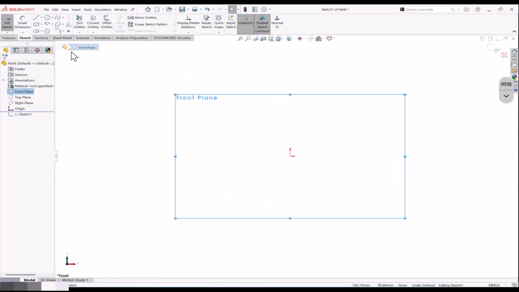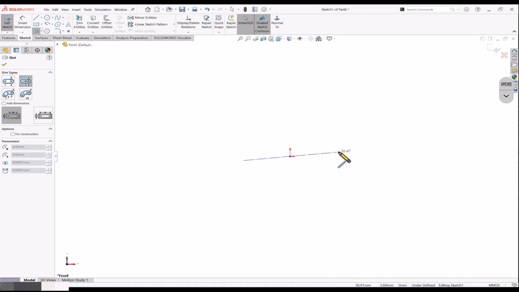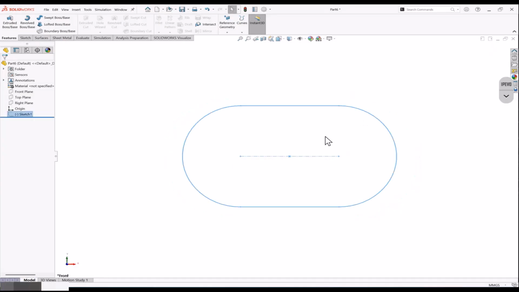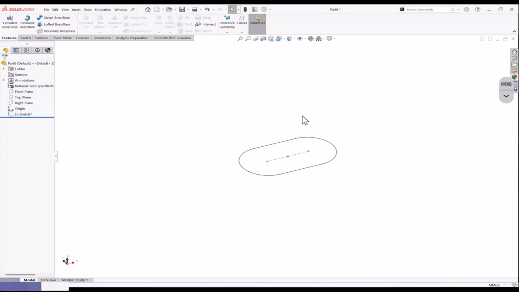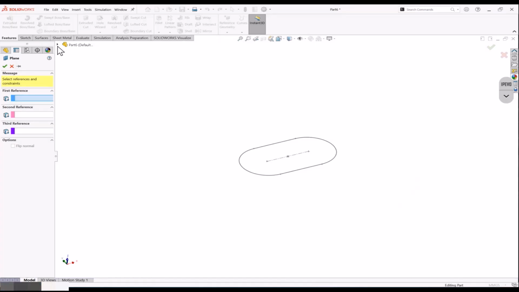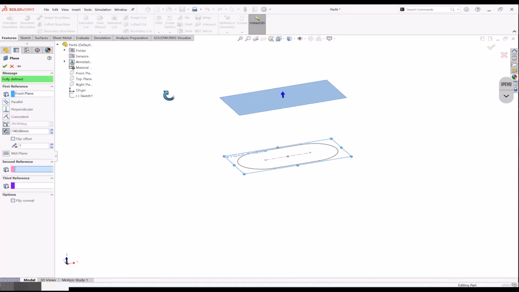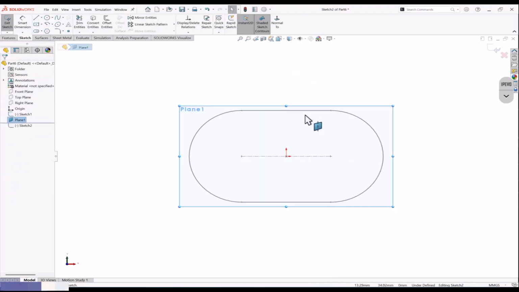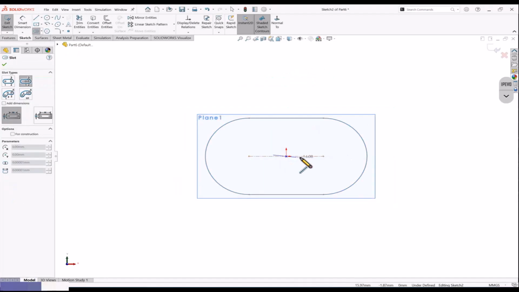Now, we'll see one option called drag sketching method. So here, let me draw some slot shape. Exit, and take one more plane from here and do OK. Select this, sketch on it, and make a size here, exit.